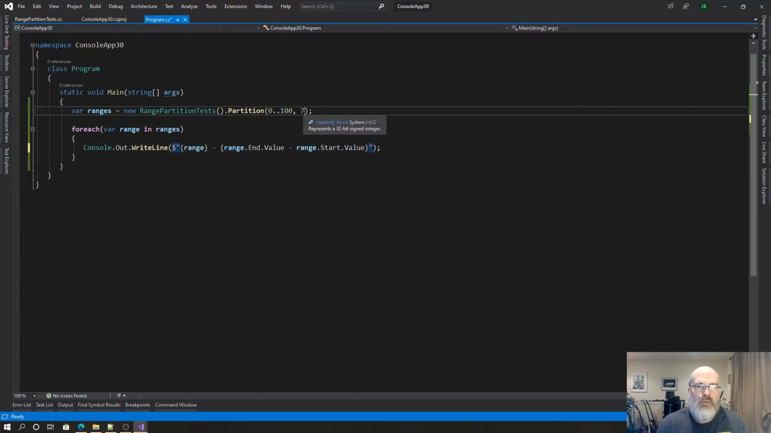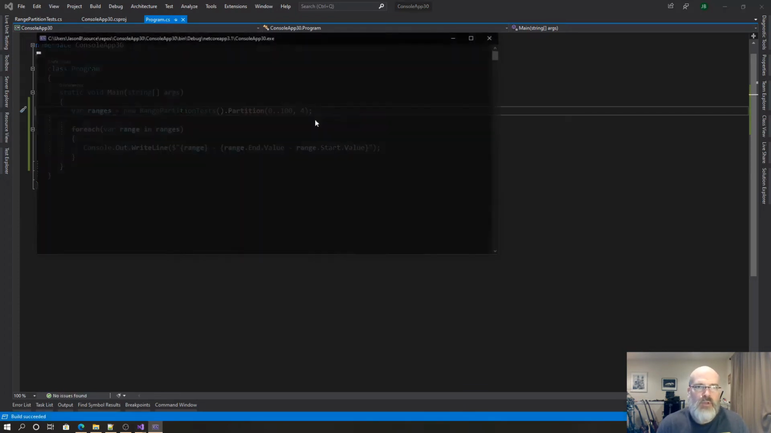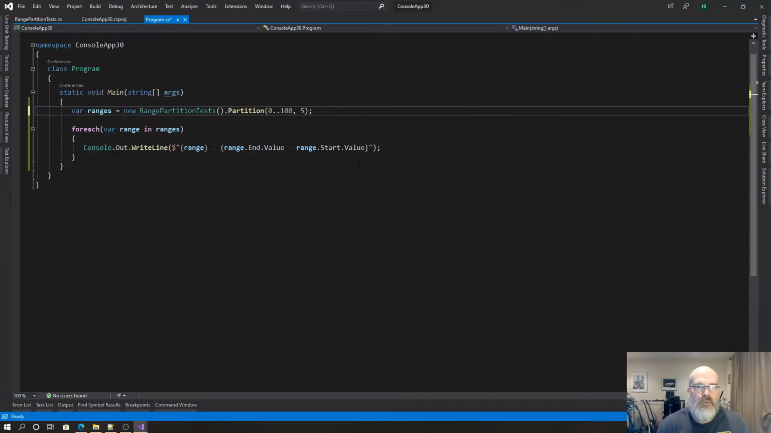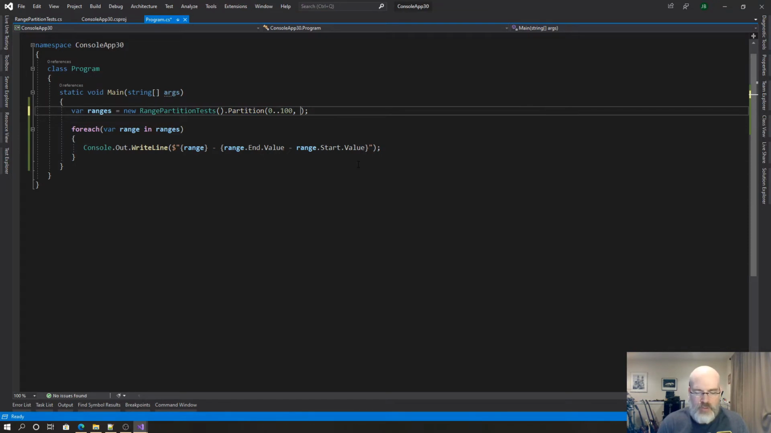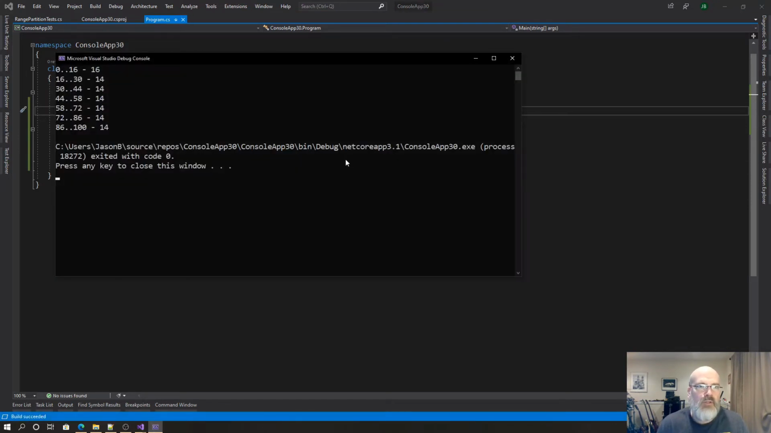Yeah. So if we go back to 4, what we should see is 25. If we do 5, we should see 20. And what if we do 7? They should approximately be close. See, there's 16, 14, 14, 14, 14. That's not necessarily right. What it should be is 15, 15, 14.